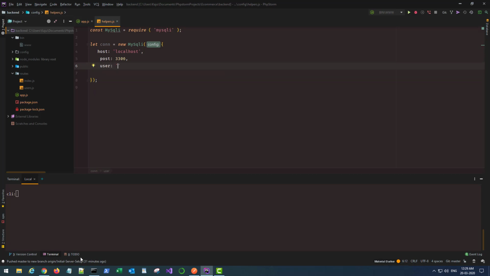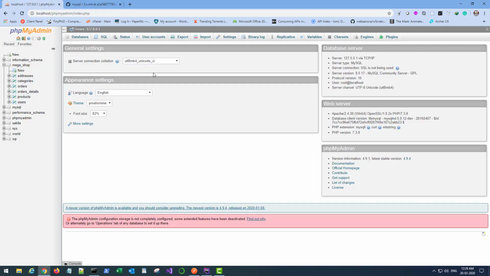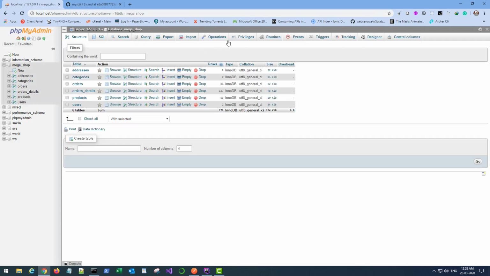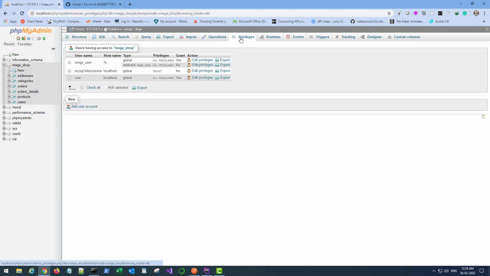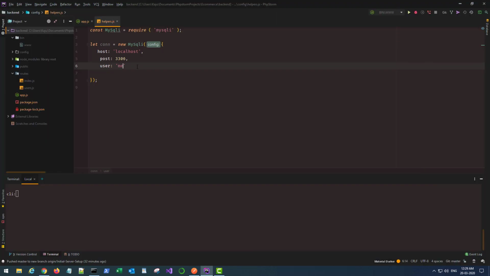Then user. This user should be the user that has access to your database. In my case, I have a user here. So the name is mega_user. Okay, and the password is 123456. mega_user, pass is 123456. And the database name is mega_shop. Mega_shop.